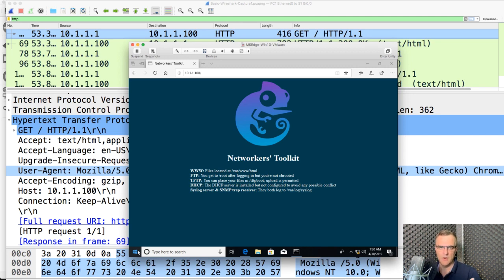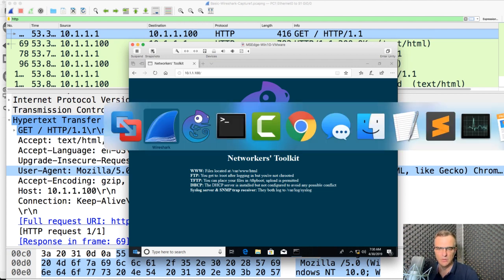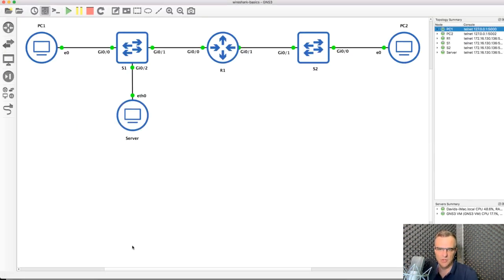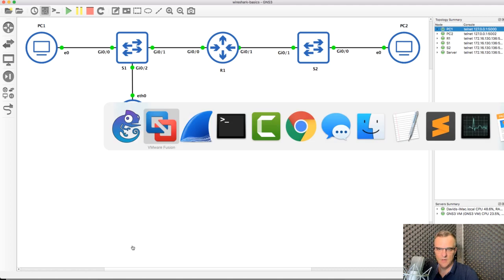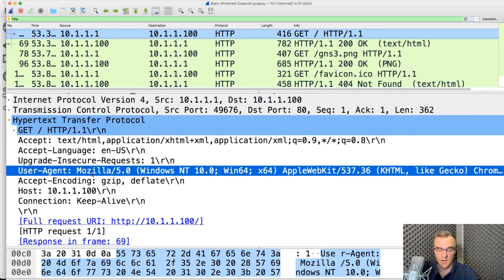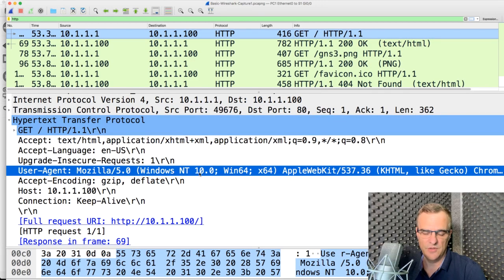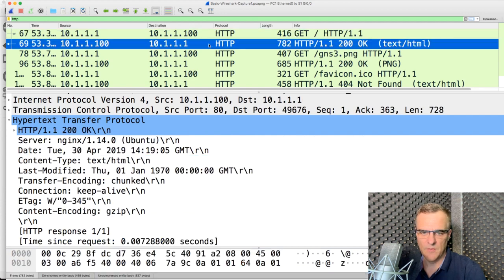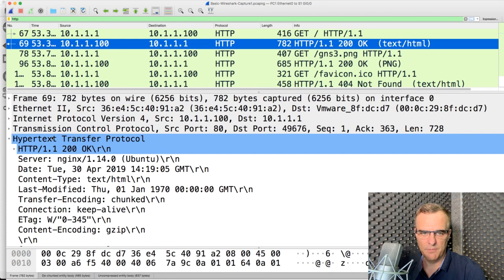I'm actually running on a Mac here, recording on a Mac. But I'm running VMware, which allows me to virtualize multiple devices within my GNS3 topology. So the Wireshark capture sees the client as a Windows 10 computer, which is correct. It's using 64-bit Windows. Mozilla is the browser. It's actually Microsoft Edge. And then the server replies back.